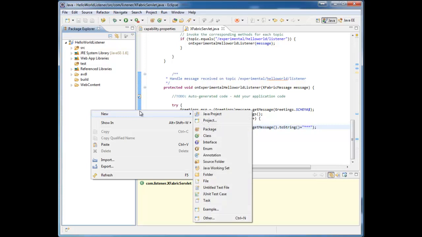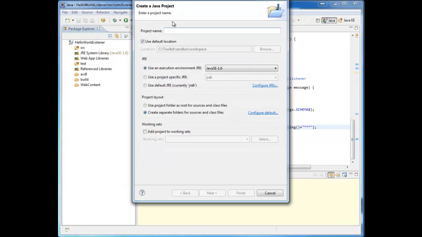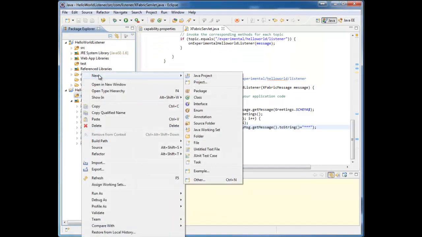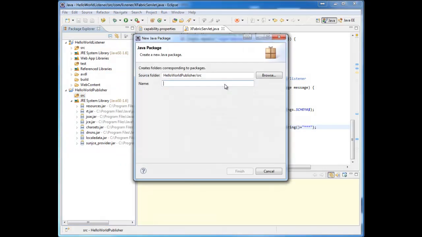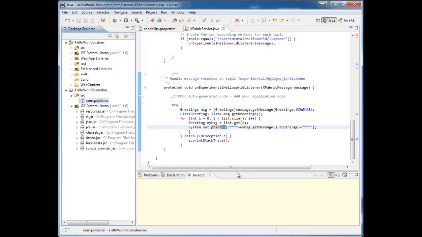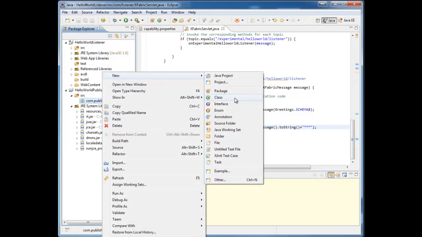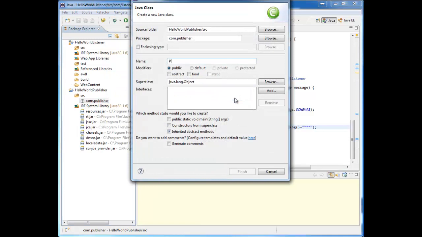Now let's create the publisher capability. Create a new Java project. Let's call it Hello World Publisher. Let's create a package. We will call it com.publisher. And we will create a class and call it Publisher.